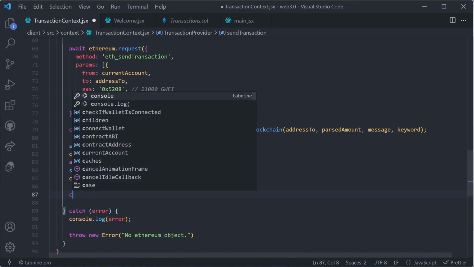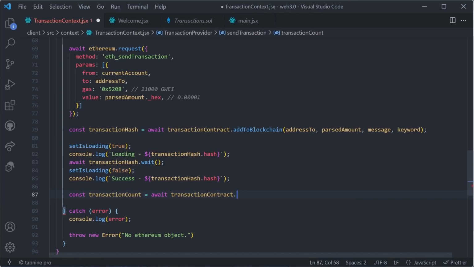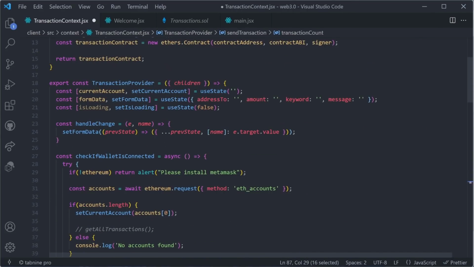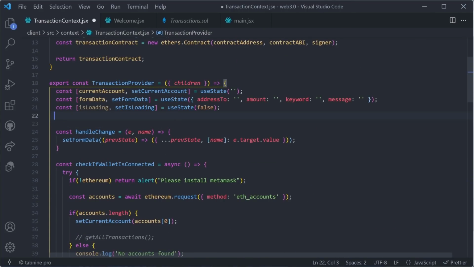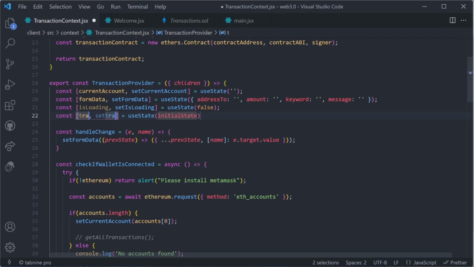After that is done, we can also get the transaction count, which is going to be equal to await transactionContract.getTransactionCount. And once we get the transaction count, we can store it in the state. So at the top, we can create one new useState, transactionCount, and setTransactionCount at the start is going to be equal to 0.